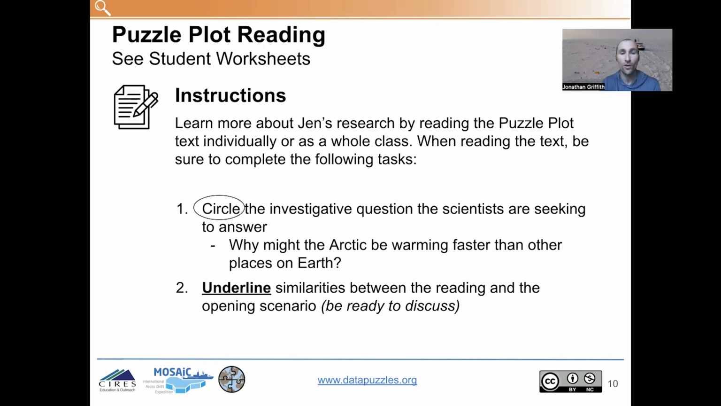When students are reading the text, we ask them to circle the investigative question that the scientist is seeking to answer. In this case, for the On a Budget data puzzle, the question that Jen is seeking to answer is, why might the Arctic be warming faster than other places on Earth? Then we ask students to underline any similarities that they see between the reading and the opening scenario and be ready to discuss that. Now you'd give students the opportunity to engage with the text to do these two tasks.